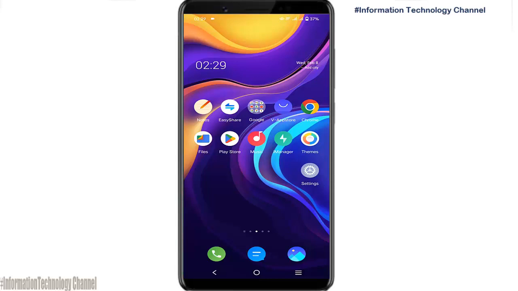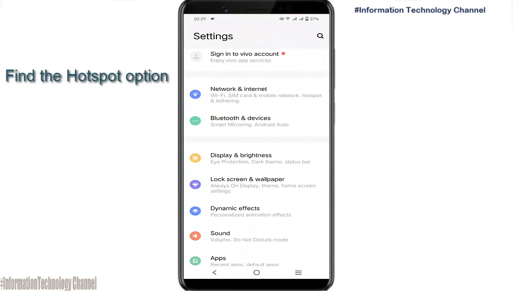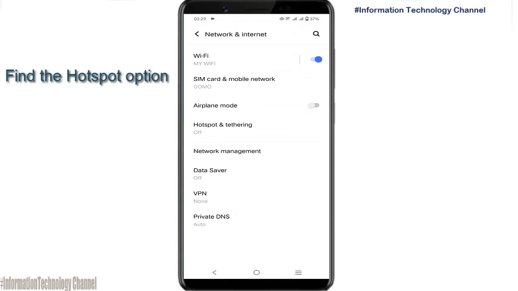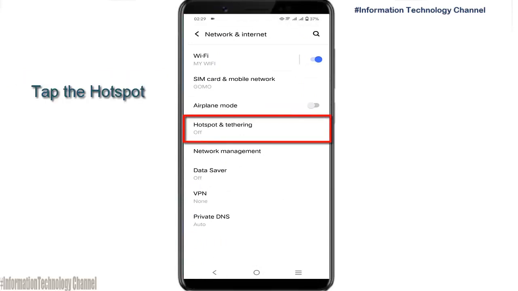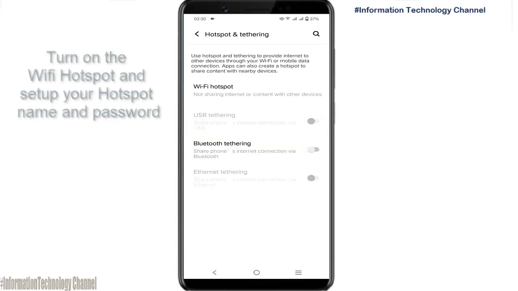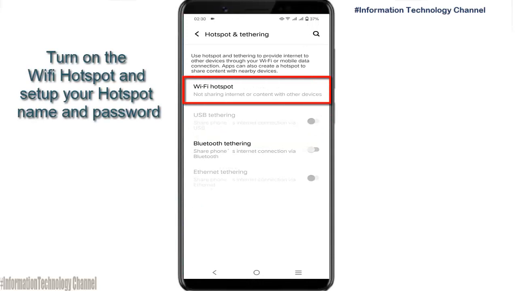First, enable Hotspot on your phone. Go to mobile or phone settings. Find the Hotspot option. Open the Wi-Fi hotspot. Turn on the Wi-Fi hotspot and set up hotspot name and password.